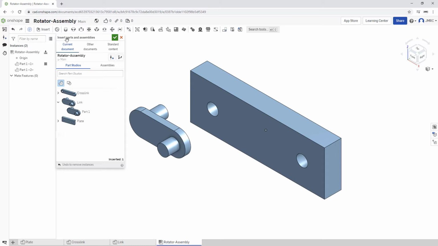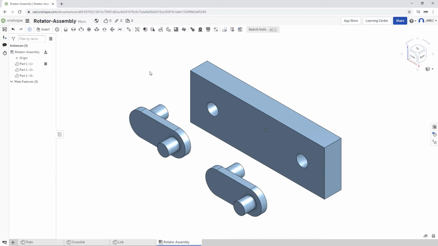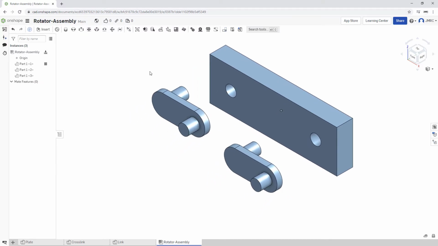Let's head back to our Insert Parts and Assemblies window, selecting part 1 of link, and let's place the second part here. Left click. Hitting the green check mark. Our next intent is to have this cylinder inserted on this hole.